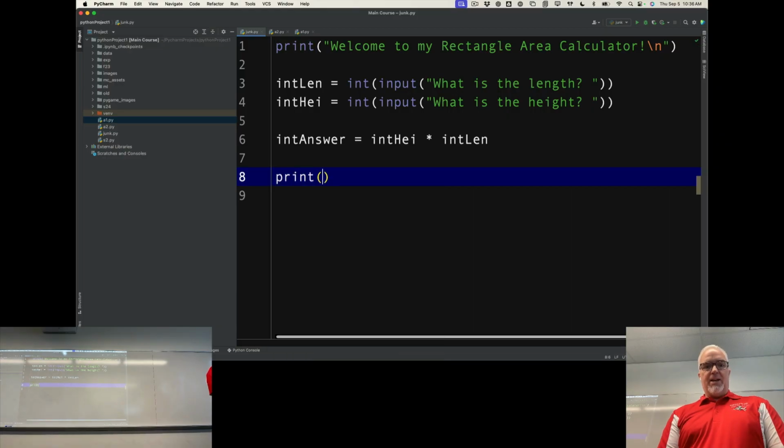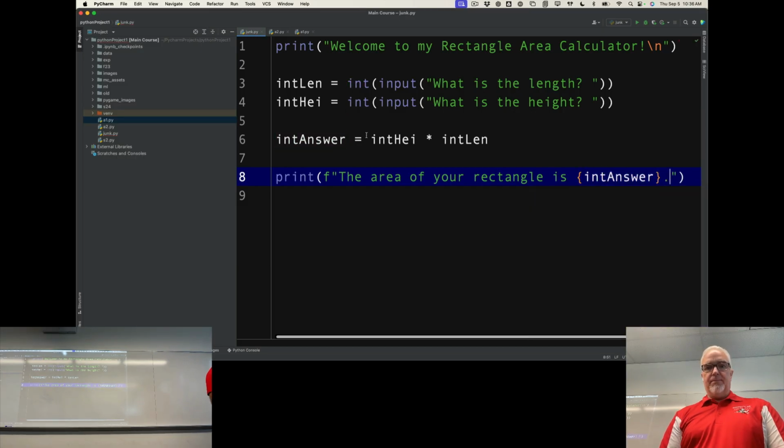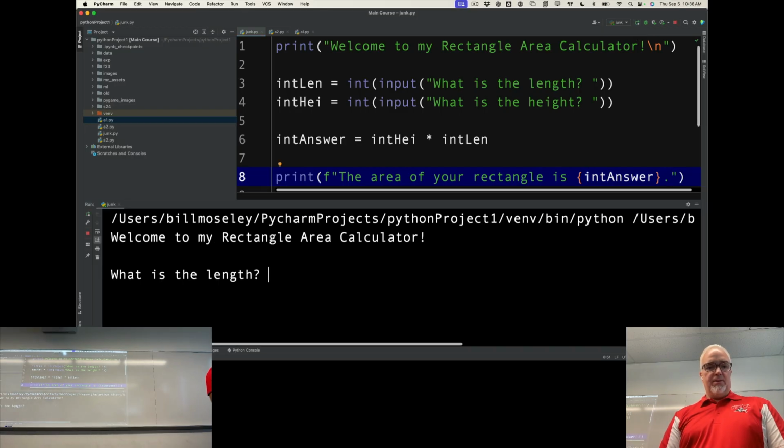So the last thing I need to do here is to print out my little F string here, the area of your rectangle is, and I'm just going to put int answer right in there, just like that. And that is an example of what assignment 3 would look like if I was going to do a rectangle area. So let's run that.